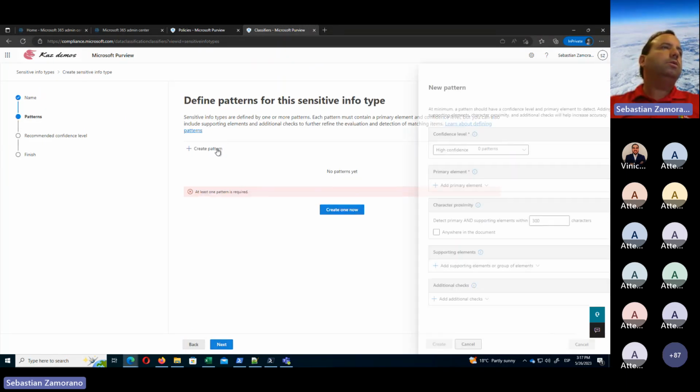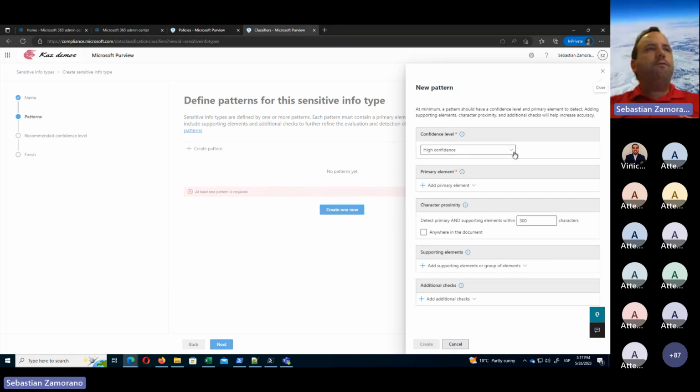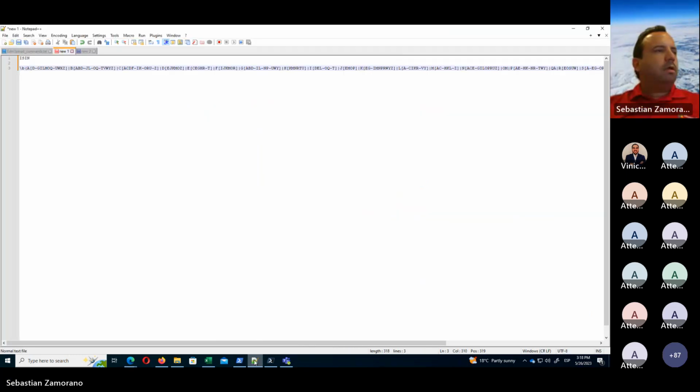Then we need to create our pattern. If we will use several pieces of evidence, the recommendation is to use high confidence, or if we will look for only one match, we will use low confidence, and medium confidence is a balance between high and low confidence. In this case, for this first example, the ISIN is seen as a number on its own, and maybe we can take this regular expression. Give me a moment, and I will explain all of this.